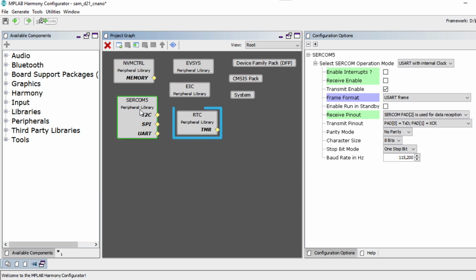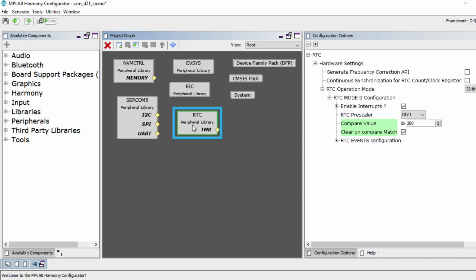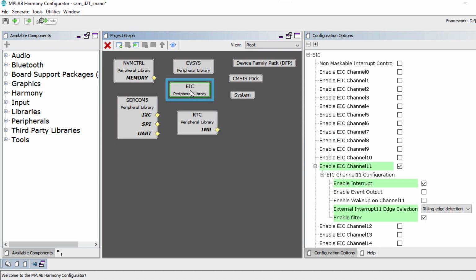By clicking on the real-time clock, or RTC peripheral library, you can see the RTC configuration to generate a 500 milliseconds timeout interrupt. By clicking on the External Interrupt Controller, or EIC peripheral library, you can see the EIC configuration to read the switch SW0 status change. In the same way, you can see the configurations for other peripherals in this configuration options window.